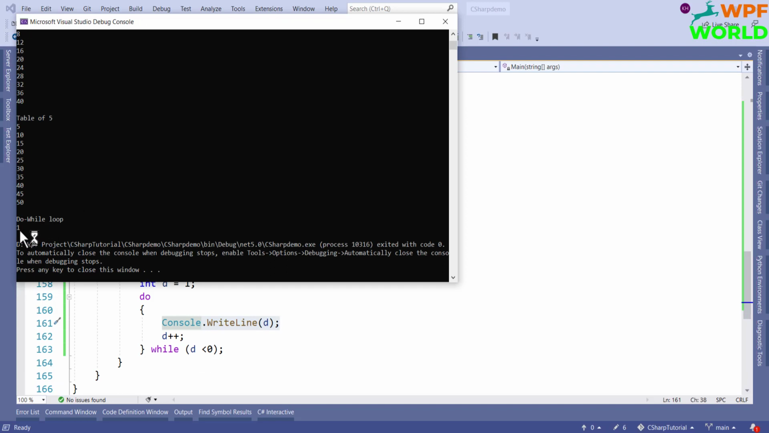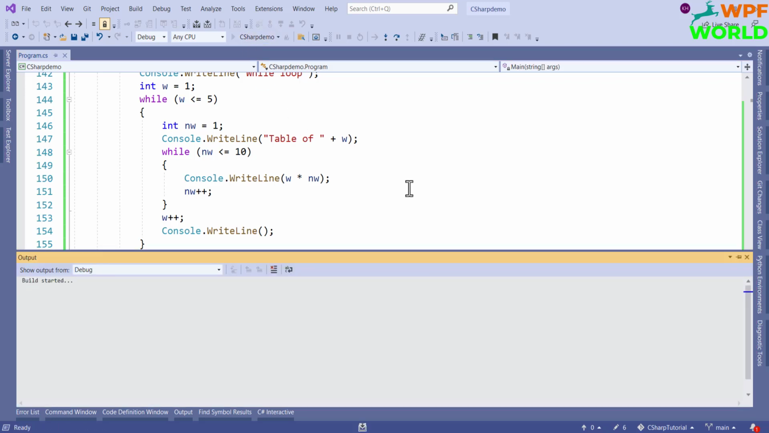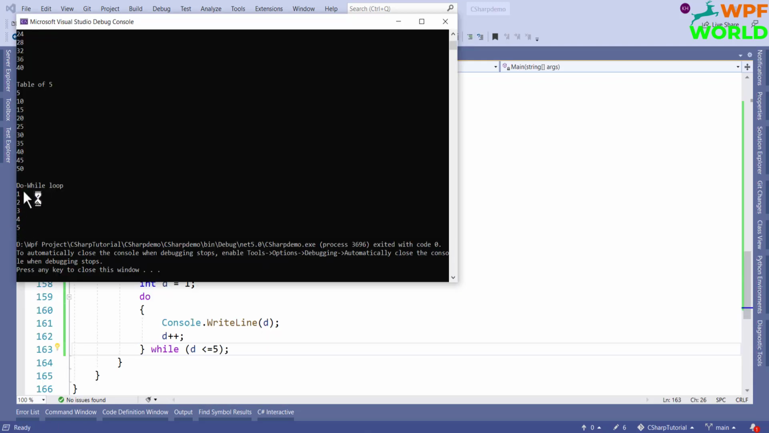See, it is printing 1, right? You can see the output 1. This means if we want to print a statement at least one time, then we should go for do while. Okay, so I want to print till 5. Let's run and see. See, 1 2 3 4 5, do while loop, right?